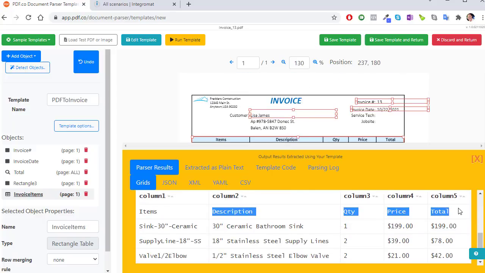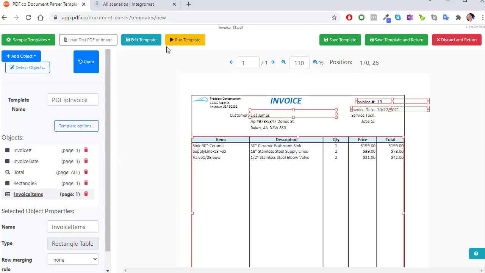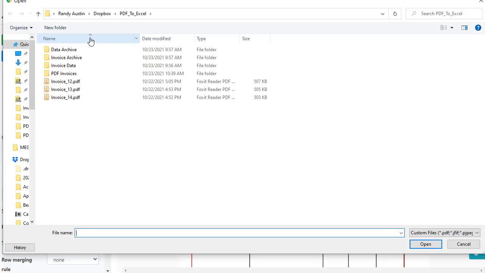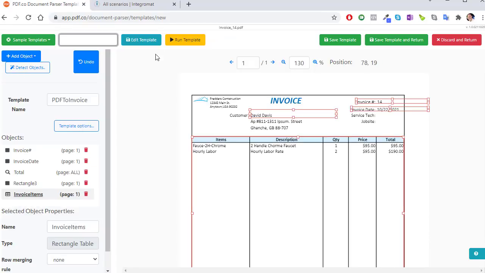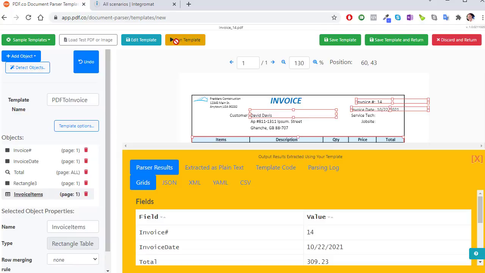Of course, we have the top row, which we're going to leave out when we bring in the data. We've got all of the rows of data. Okay, the last one I want to do, I want to close this out and do one more. That was, I believe, 13, and now we're going to do 14. So 14, and then again, run the template again just to make sure that all the data is getting extracted properly. Okay, let's take a look at this.